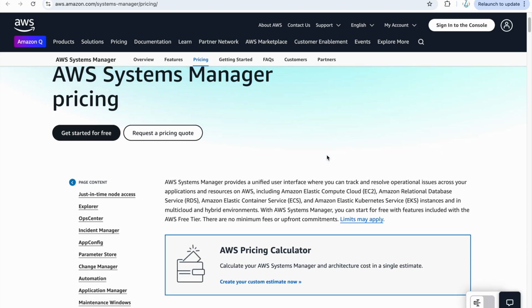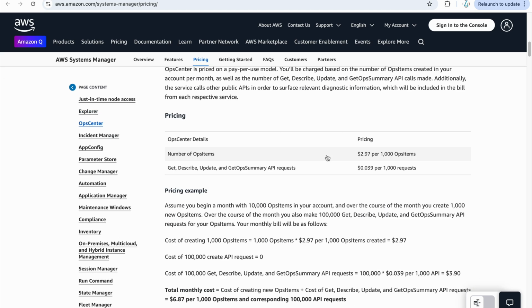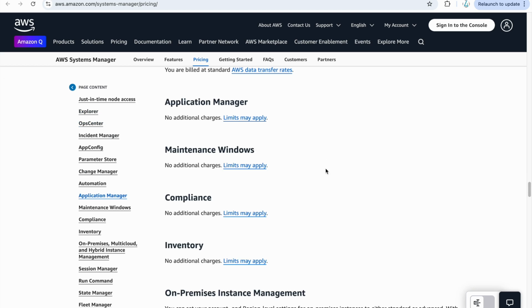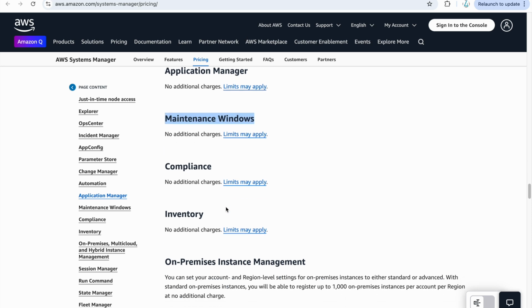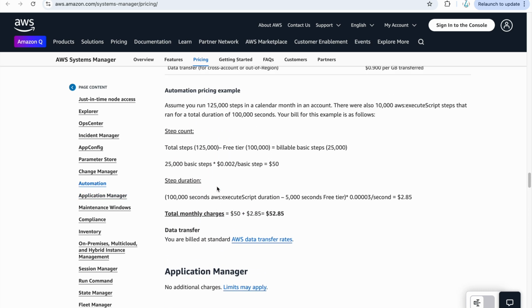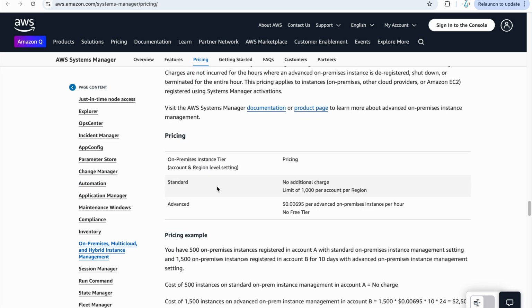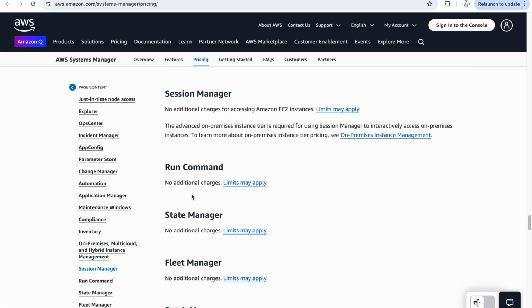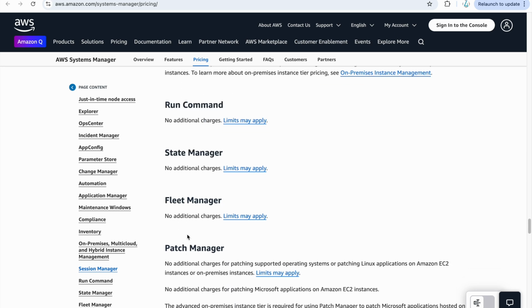The functionality that we are going to use for patching is all free. For patching specifically, we will be using Maintenance Window, so there are no additional charges. We will be using Compliance, there are no additional charges. And we will be using Patch Manager, for that also there are no additional charges. The Run Command, State Manager, Fleet Manager, so there are no additional charges to use AWS System Manager for patching purposes.